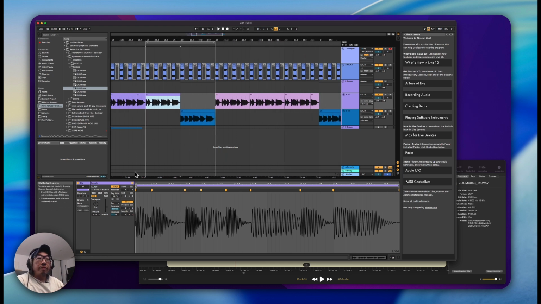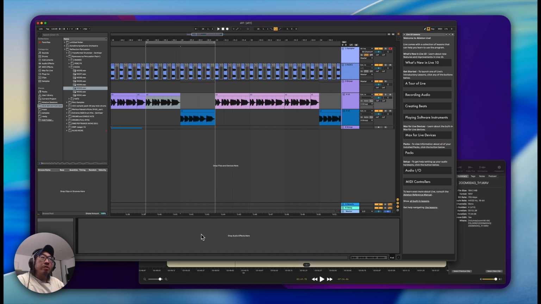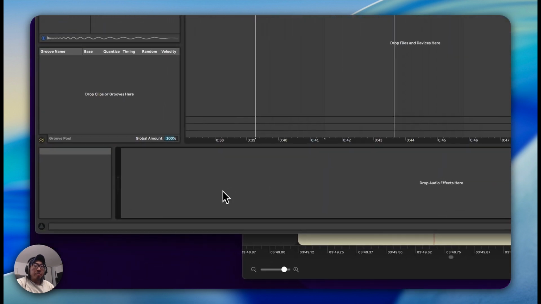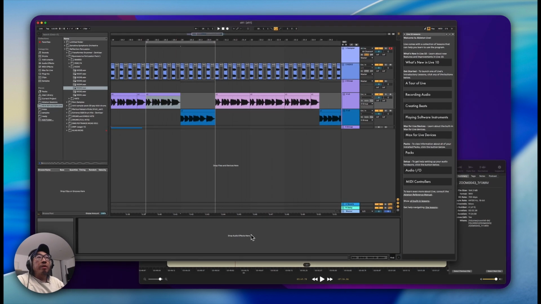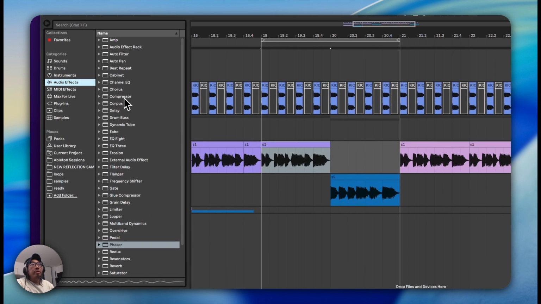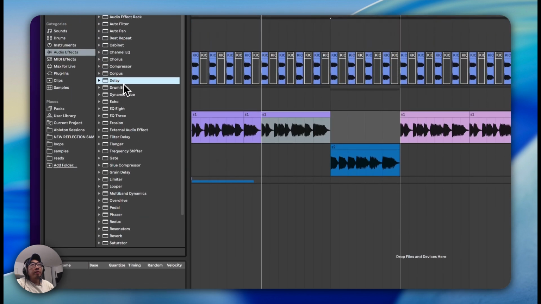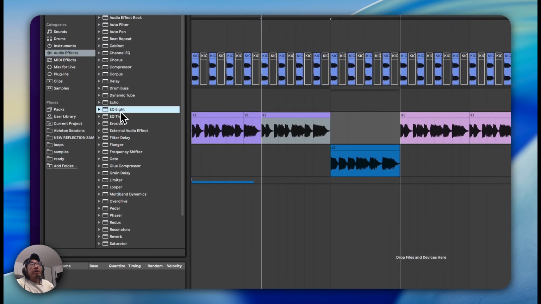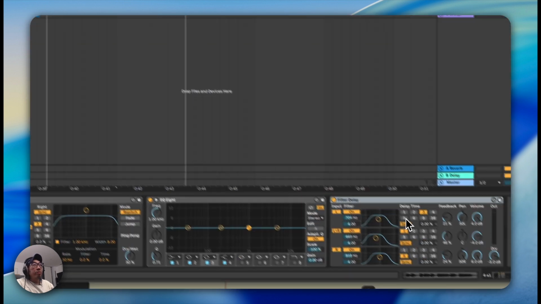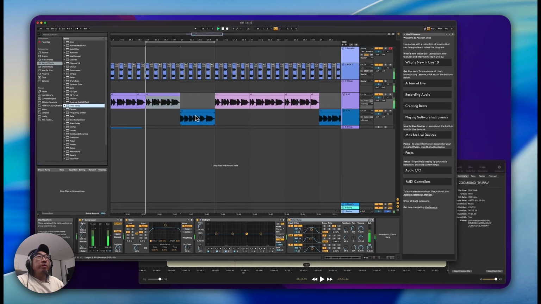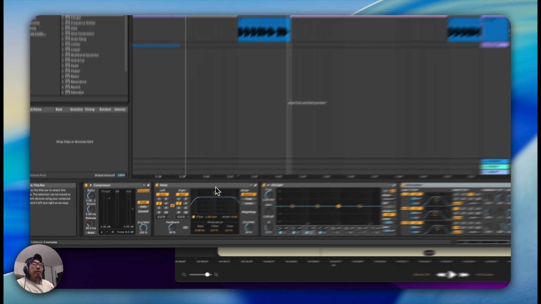You can apply effects to it. You just press Shift Tab in Ableton to get to this effects rack area. So for example, I can add a compressor, I can add a delay, I can add EQ, I can add all sorts of stuff to it. Yeah, it's overkill, but you get the idea.